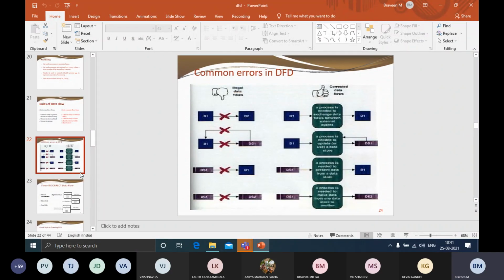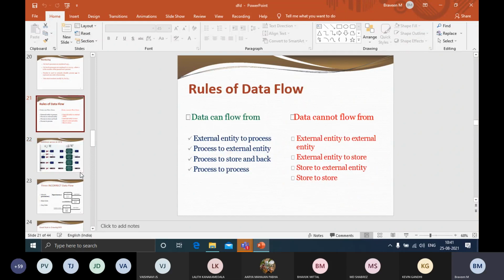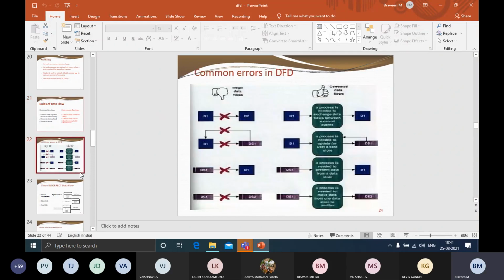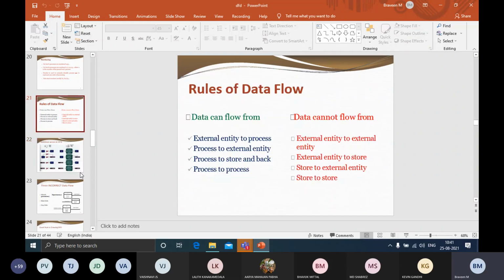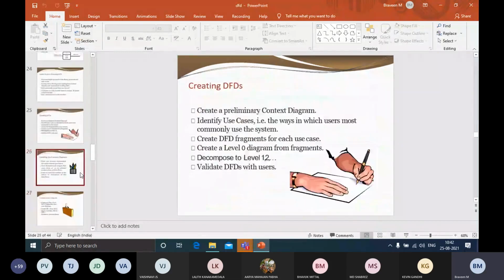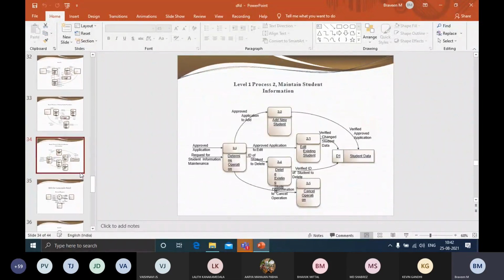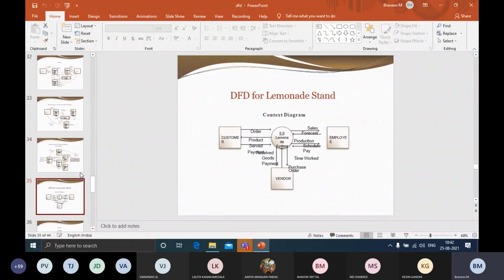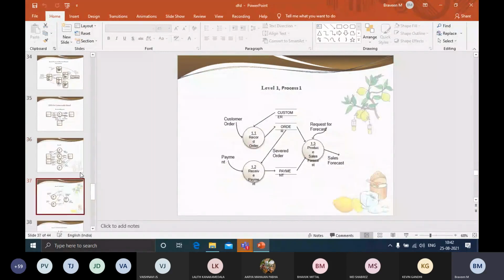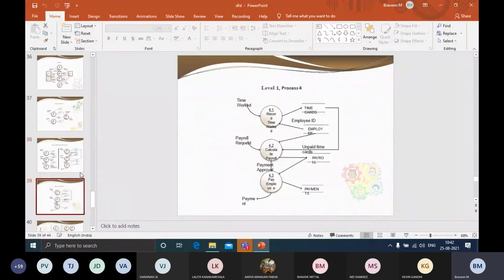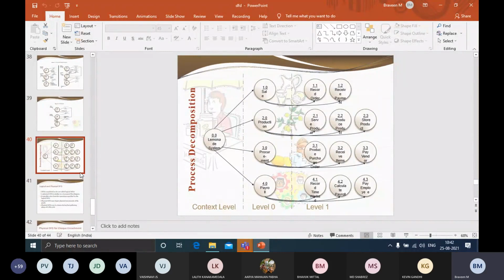These are the small examples I have given of how to connect an external entity with a process, or a process with data storing. If you follow this rule and represent your DFD for any sort of application, it will be correct. I have also added some more applications for your understanding. One more example, given in the book, shows how they are decomposing the levels.